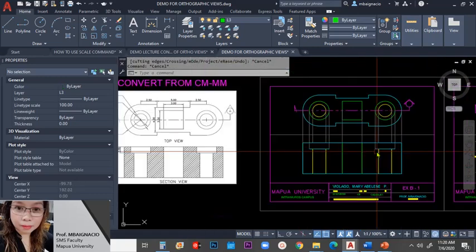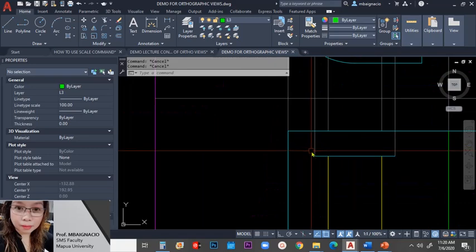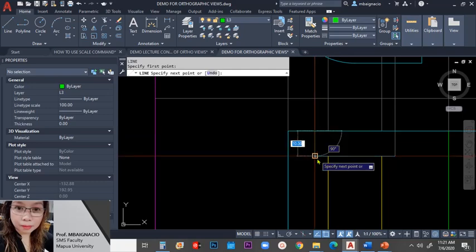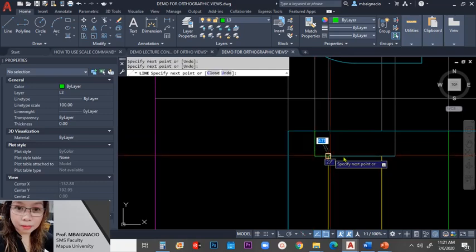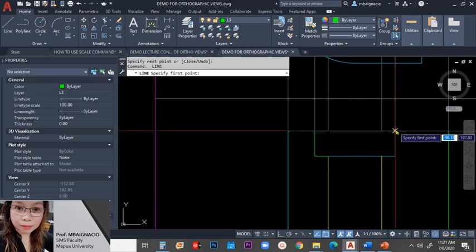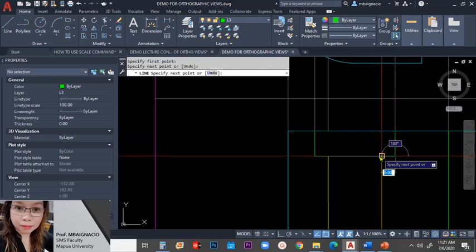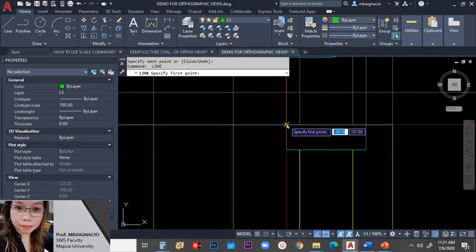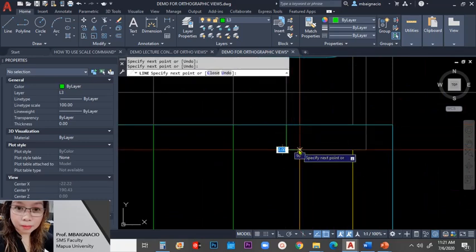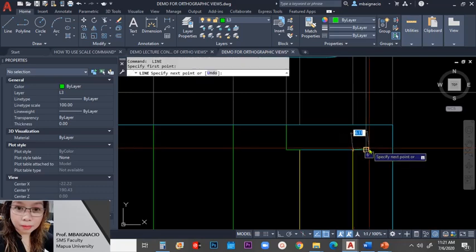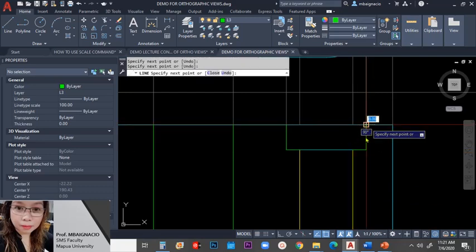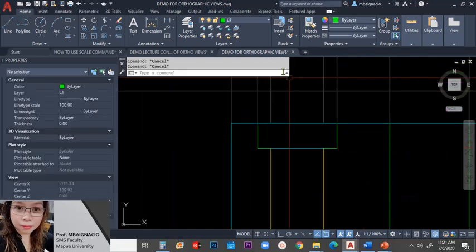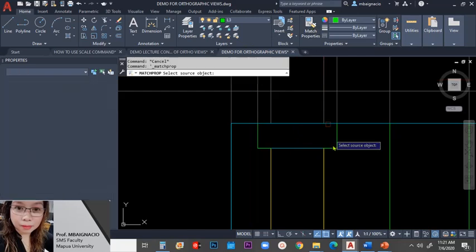Now we have to trace another set of lines here. So from here, L. This is line 3. Line 3. And this is actually line 3 also. Now, if you want, you can replace this also to be your line 3. So just match property, you have this.